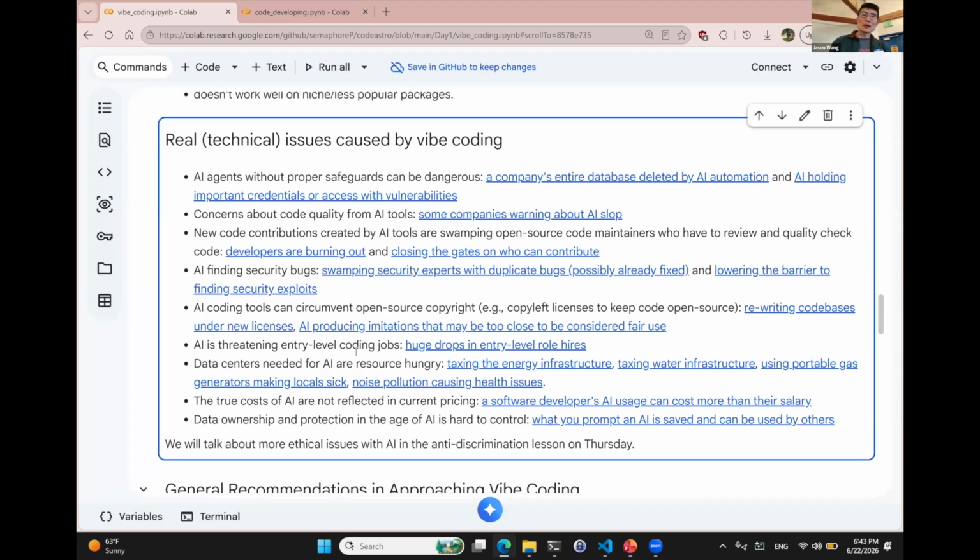And then folks have also brought up here, data ownership and data protection. With AI, it's hard to control when your prompt, what you're giving to an AI, is being saved and can be used by others, and it's data that's outside of your control. Basically, it's at the control of these companies. So these are real and technical issues. Like I said, we're going to talk more about the discriminatory aspects of AI on Thursday, but these are real issues brought about in the vibe coding landscape that we have to recognize and deal with, because some of these are completely unsustainable.